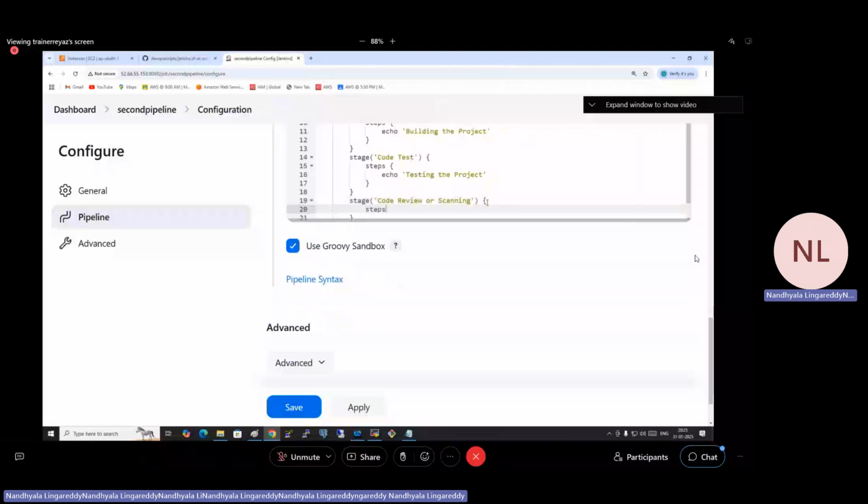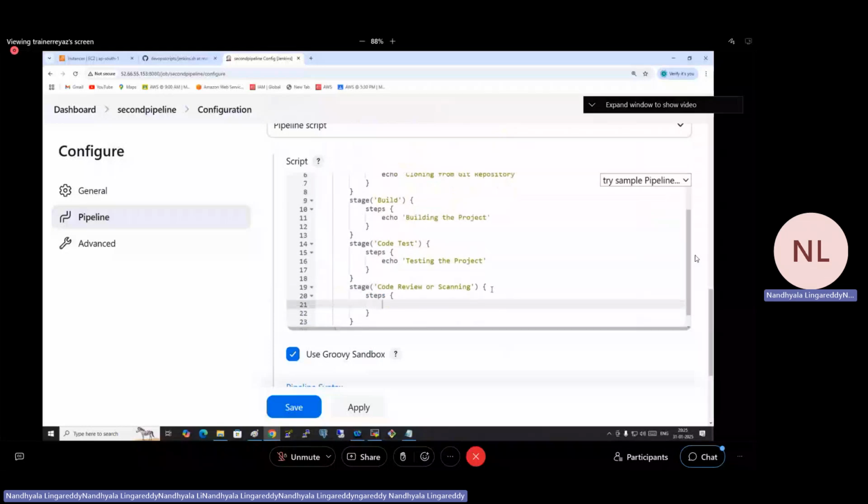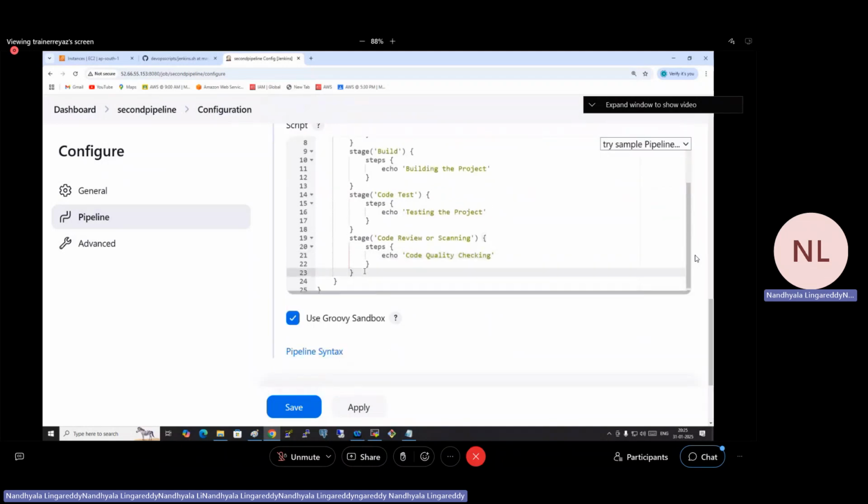Next, steps. Next, echo. What do we do here? Code quality checking. Nice names, because these are the names we'll be using in real time. Next is what? Stage. What is the next stage? Generating what? Artifacts. See how much patience you need?